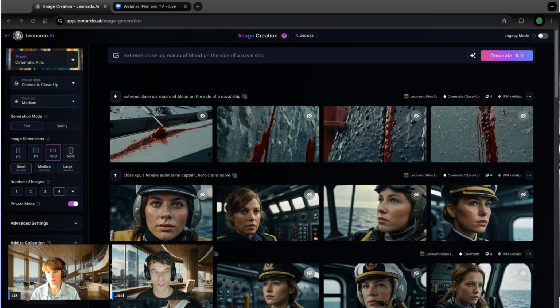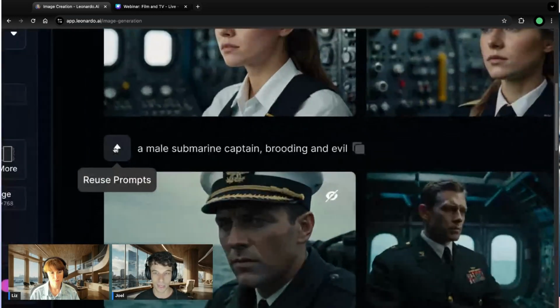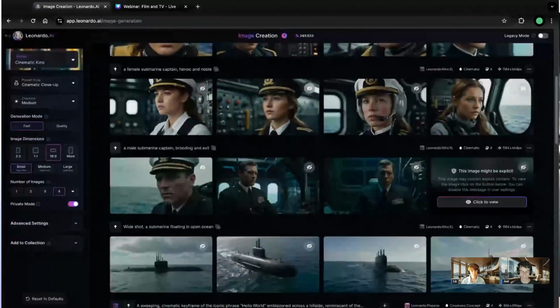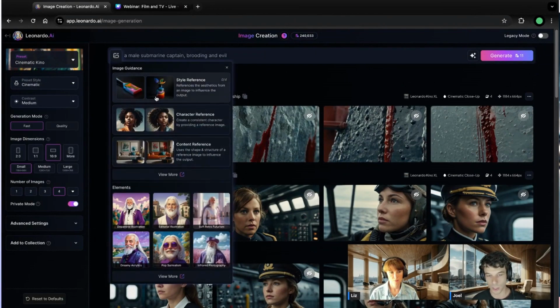So let's say you wanted to create a consistent character across all of your storyboards. For instance, that male submarine captain. You wanted his face to look the same across all of your different shots and then maybe even scenes. I'm going to go back down here and use this button to reuse that prompt, which should give us a reasonably similar looking output. Then I'm going to open the image guidance menu here. Now, image guidance is our sort of suite of tools for taking creative control over your gens.